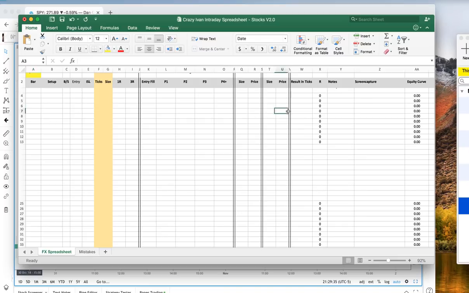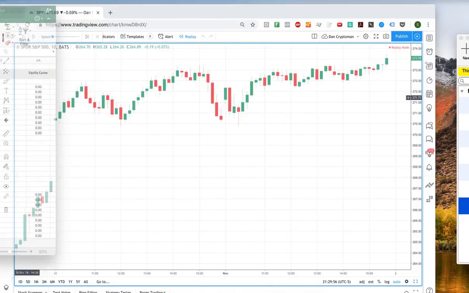So I've got a new spreadsheet which I haven't used before, so this is going to be kind of weird, and hopefully this will all work here. I put in the bar, the setup, buy or sell, entry, stop loss, ticks and size. I've got a 1R and a 3R exit marked in, entry fill, and period 1, period 2, period 3 and period 4 I mark in. So let's see how it goes.